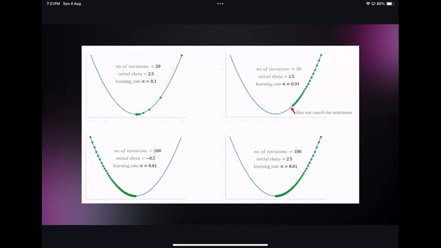Okay. And the next one, number of iterations is 20, and initial theta is 2.5. Learning rate is too low, so it doesn't reach the minimum. And the third one, number of iterations is 100, and we have taken initial theta as minus 0.5. Learning rate is again too low, and it takes a lot of time, but it converges. So it really depends on where you take that initial theta or that initial weight from.